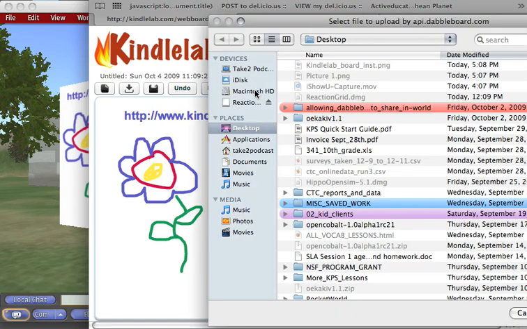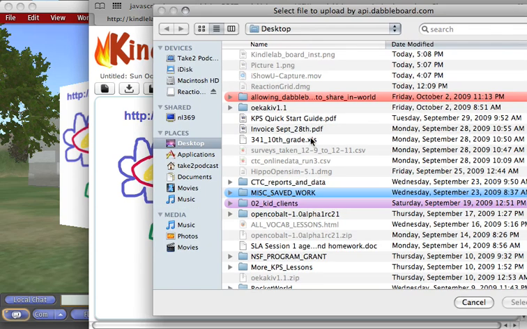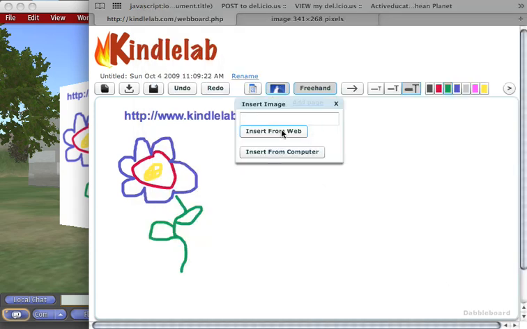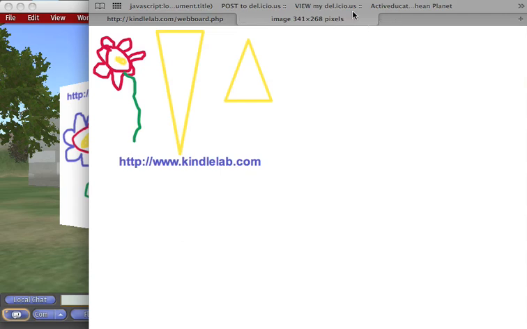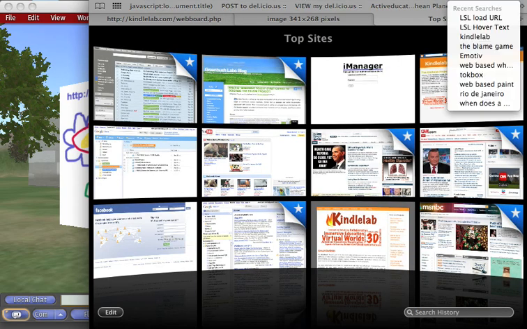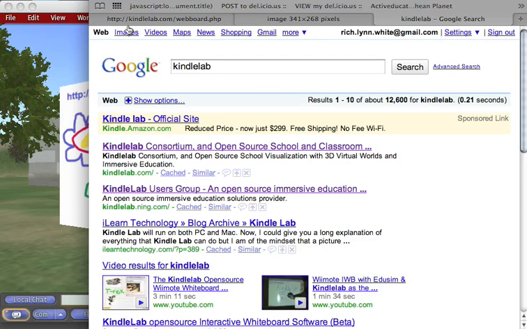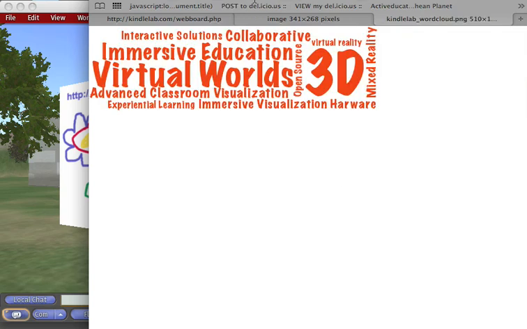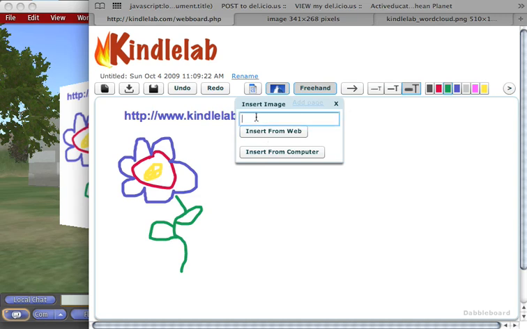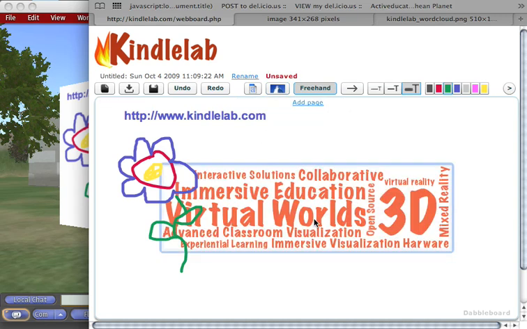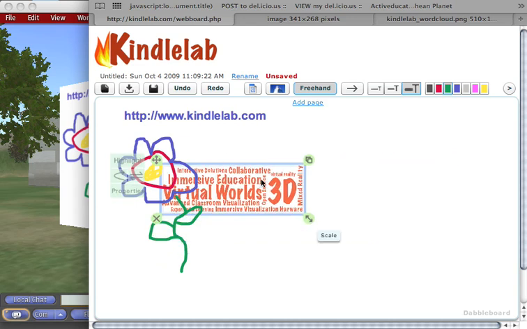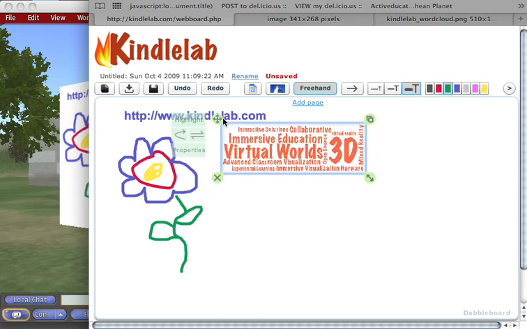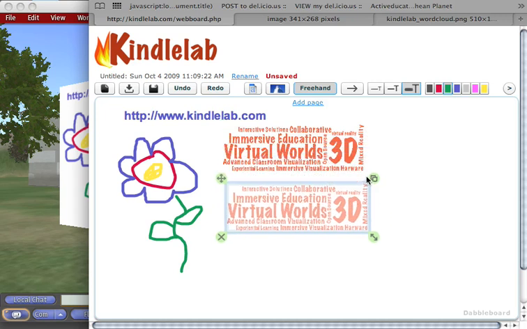You can also insert documents. So I could insert PDF, Word documents, Excel spreadsheets, and convert them into pictures. I can also insert, and let's go ahead and let's go to Kindle Lab image here from the web. Yeah, let's grab that one. Okay, that one. Oh, there it is. So let's grab a picture, insert it from the web. There we go. Let's scale it down here. And that's how you would scale and move. It also gives you this copy tool, which is kind of neat, so I can copy it.